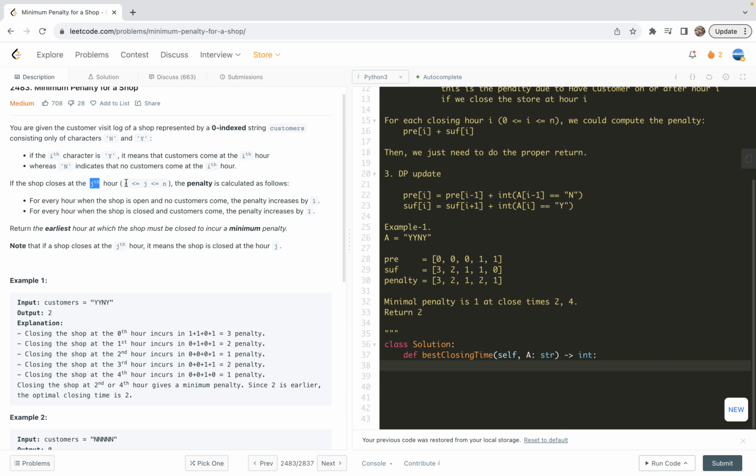Here there's a definition for penalty. If the shop closes at hour j, notice the range of this j is between 0 and n, both ends inclusive. In other words, j runs from 0 to n. There are n plus 1 indices, right?